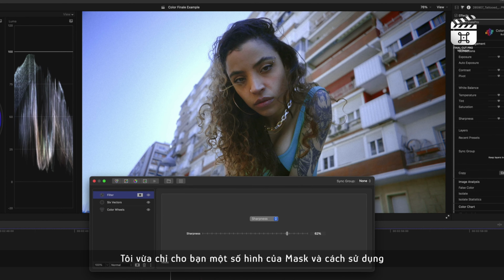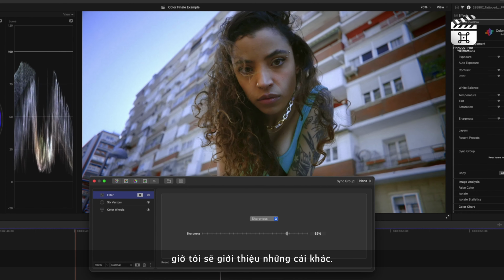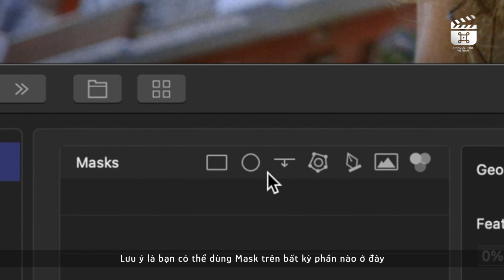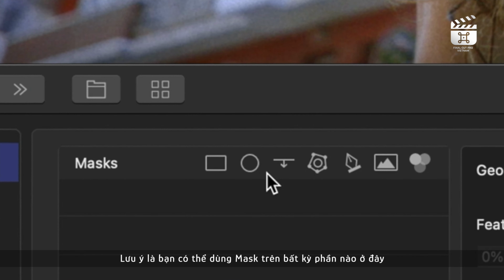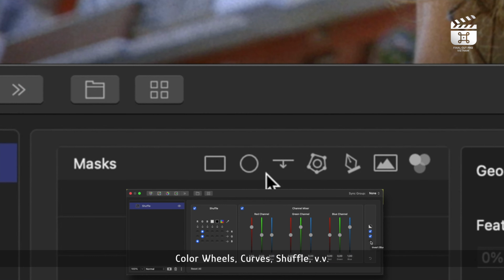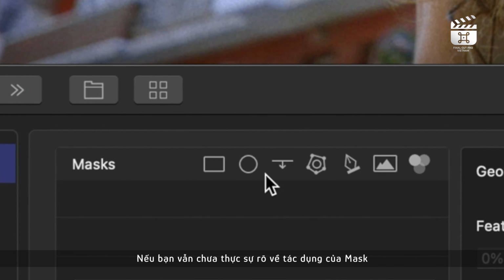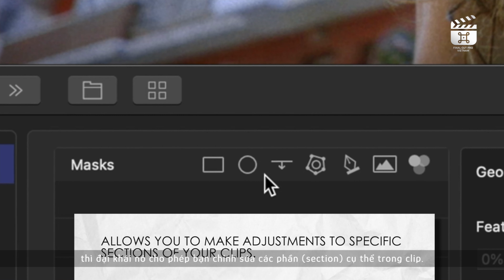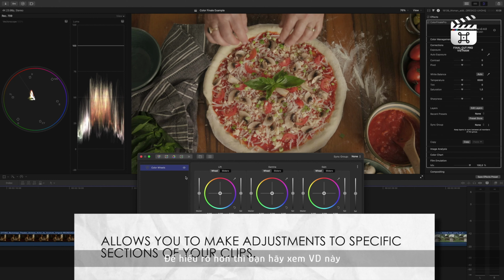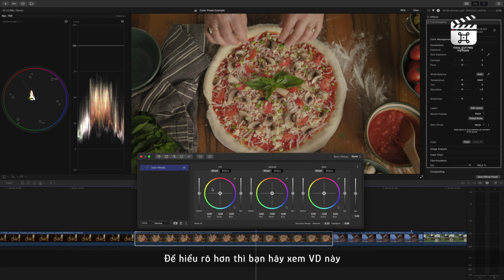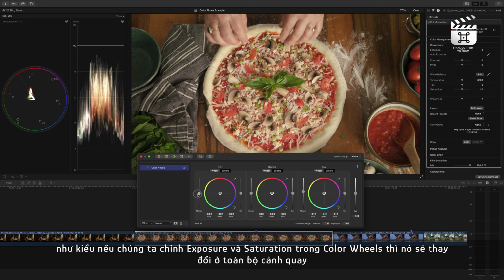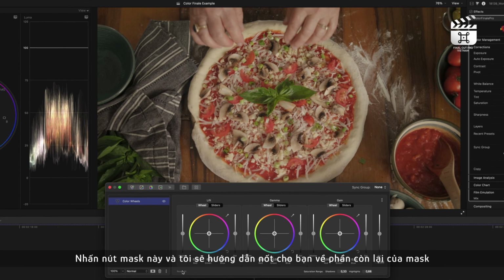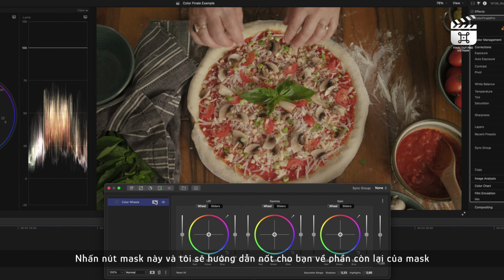Since I showed you some of the shape masks and how to use them, let me introduce the other masks. Just a note, you can use all of these masks on any one of these sections: color wheels, curves, shuffle, etc. And if you're still unsure about what a mask does, it allows you to make adjustments to specific sections of your clip. I think the best way for me to explain this is to show you an example real quick. Let's pretend we want to make this pizza pop more, both in contrast and saturation, but we don't want it to affect the rest of the shot like it would if we just adjusted the exposure and the saturation in the color wheels. So press the mask button and I will quickly run through the rest of these.